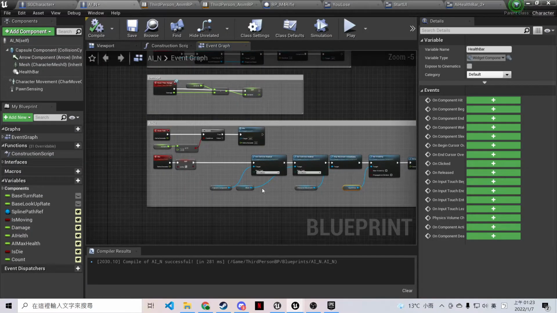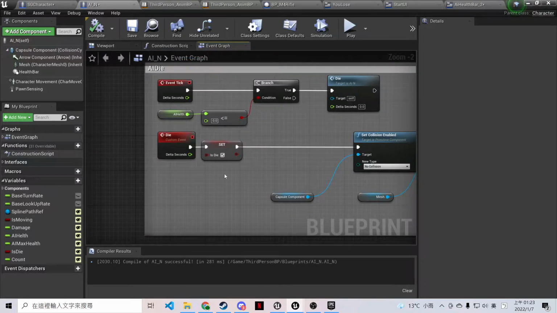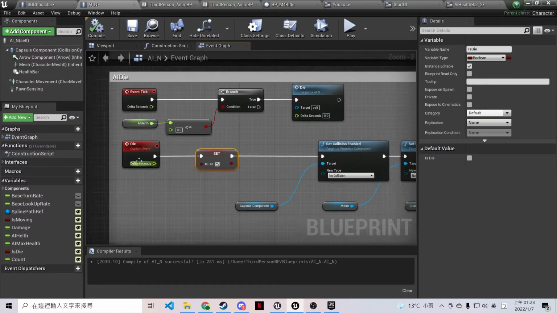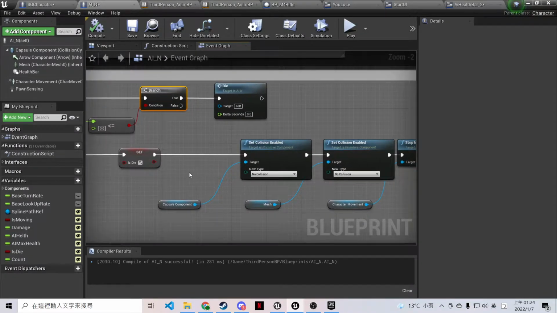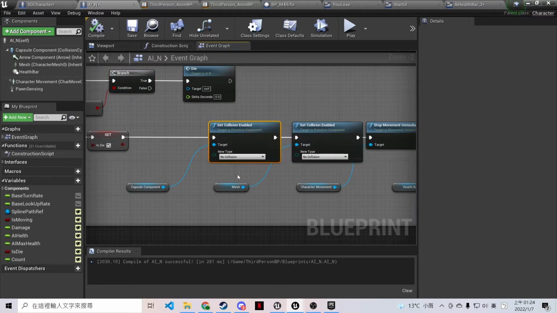I learned a lot in the AI die system. The first is when dying, you always give it a boolean to set off. So when dying, you can do a lot of stuff with it, like the if else, the branch. And when dying, the first thing you want to do is enable the collision.